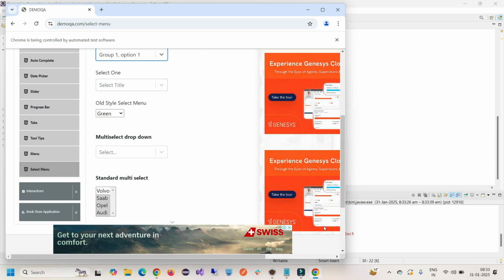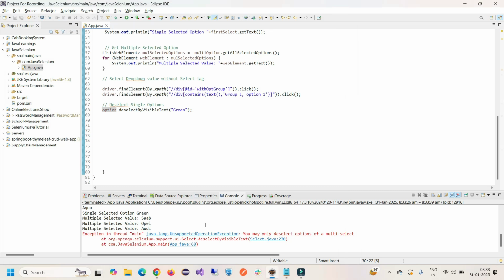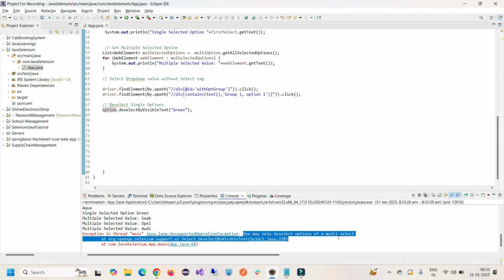Okay, you can see it's selected, but it's not deselecting the green one. If you go to the console, you will see there is an unsupported operation exception: you may only deselect options for multi-select. What it means is that for a single select, we can't deselect an option. So how can we achieve this?